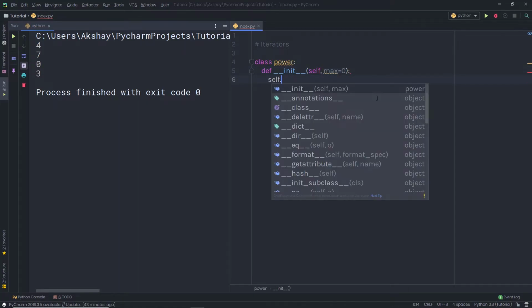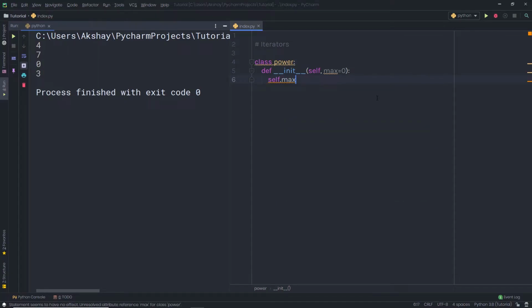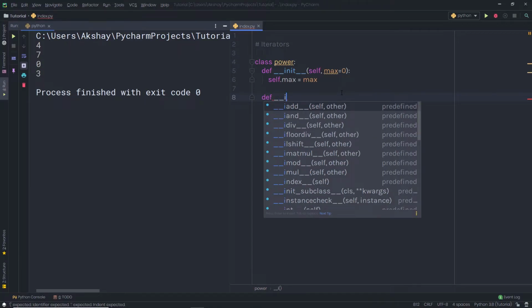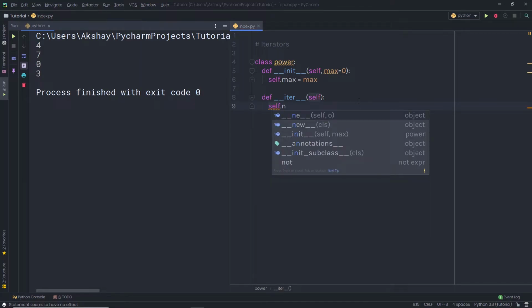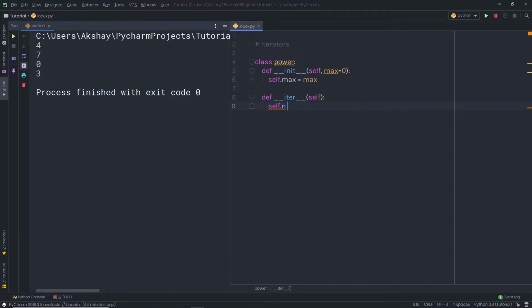Down here, I'm going to say self.max equals max. I'm going to create a class instance and then specify this max value here. So now this class instance has this 0 value. Now, down here, I'm going to implement the iter method. So here I'm going to say def, specify double underscore and then iter. You just need to implement this iter method in the class. Once I implement it, let me specify self.n, so I'm going to create an instance attribute here, and then specify an equal sign and the value 0.